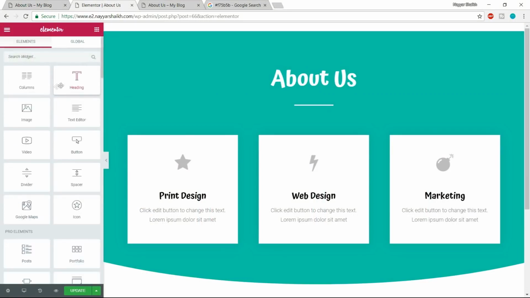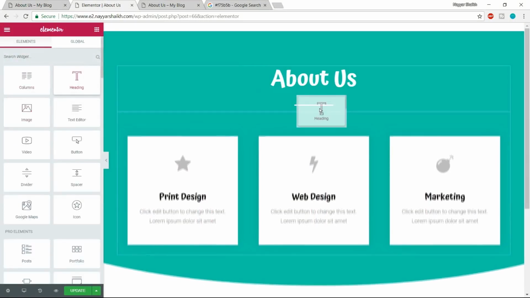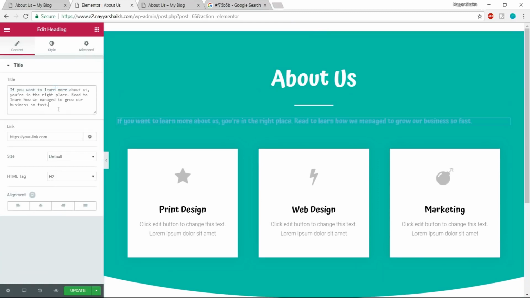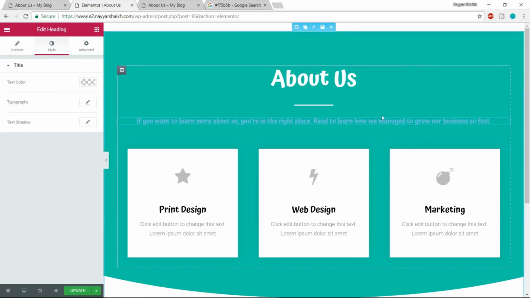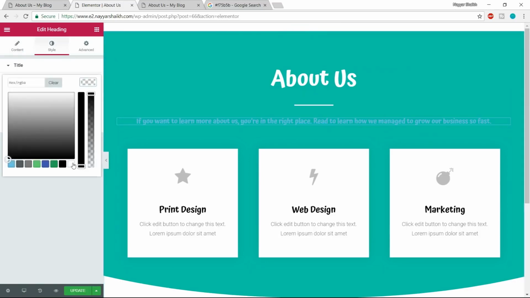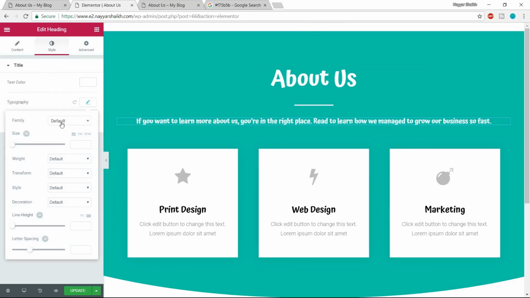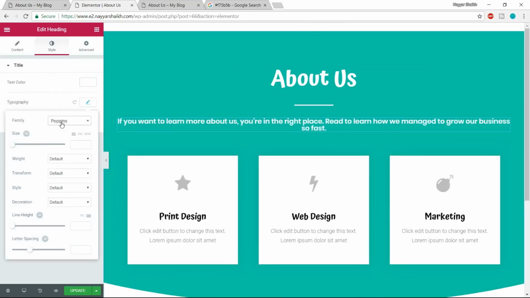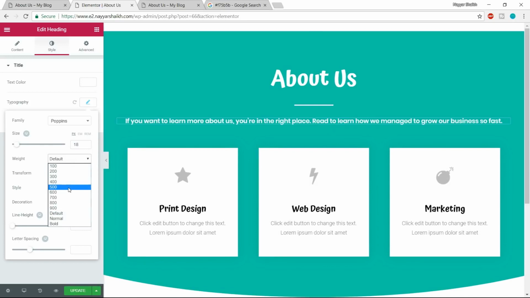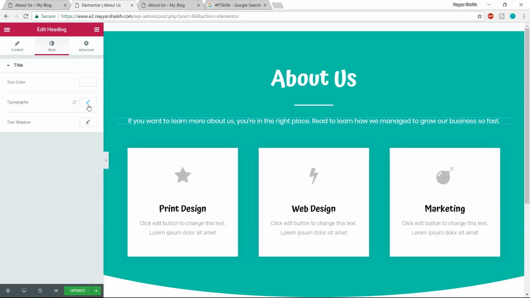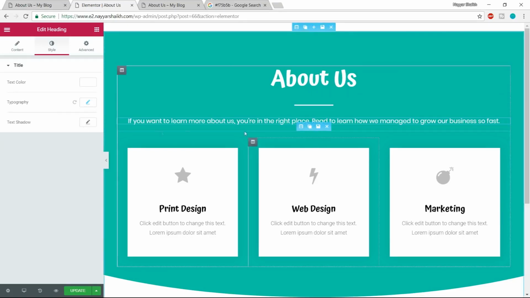So again, come back to this section and bring this heading over here. Paste anything you want or type anything you want in the heading, make it center align. Go to style. First thing is that we have to change the color, so let's make it white. Now let's change the font family to Poppins. Better. And size to maybe 20, or maybe this time let's make it 18. Let's change the weight to 400. Rest everything is looking fine. So we have something like this.